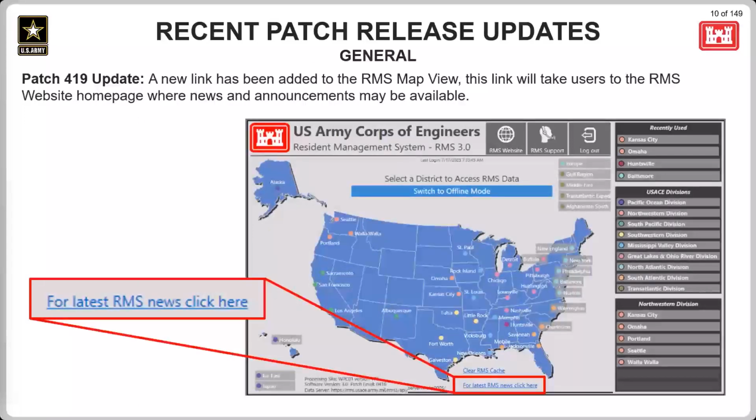Now, moving into patch 419, we had an update that was made for the map view. A new link was added here to send users to check for any news regarding RMS. This link currently sends users just directly to our website, where you can get the latest updates for upcoming trainings, planned outages, recently posted videos, etc., which is all going to be on our website.